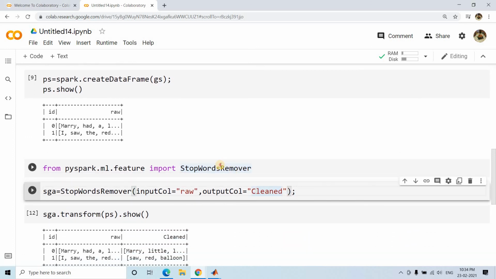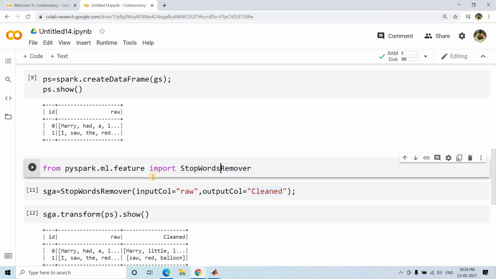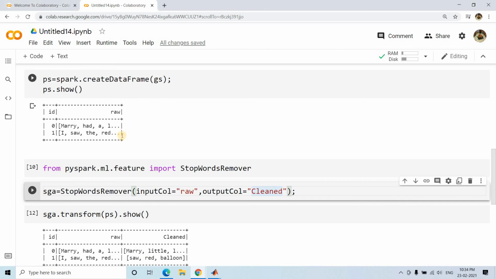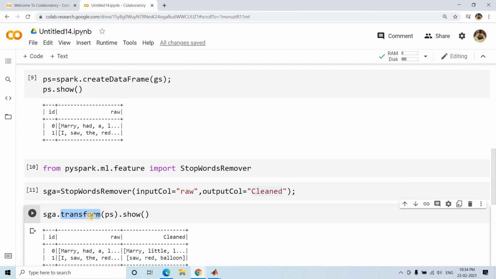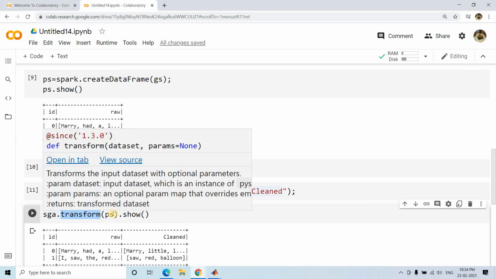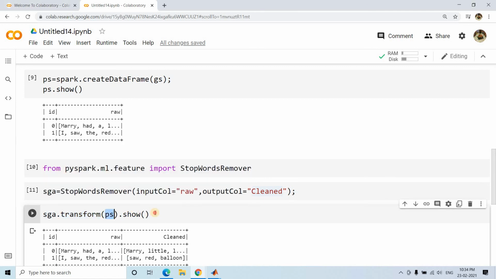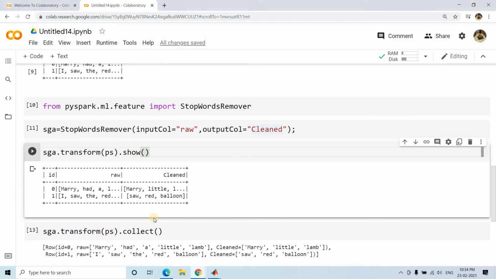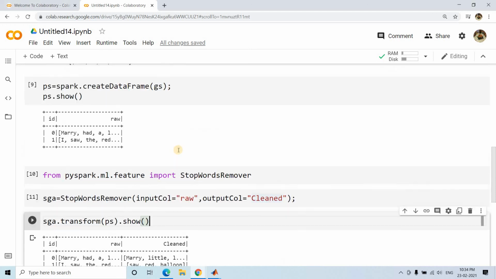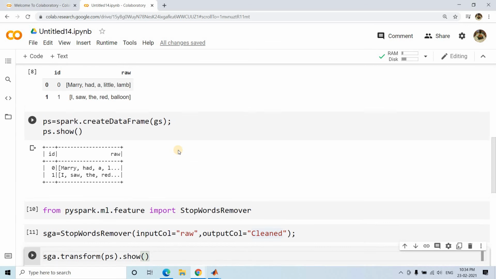The steps are very simple. First, import stop word remover, then specify the input columns and the output columns. Then we are just transforming our data from one stage to another, so I am simply using the transform function, and passing our original Spark data frame. You can use either .show or .collect. If you use .collect, it will return a list of row objects. If you use .show, you will get it in a data frame format. As simple as that. I hope you have understood this.